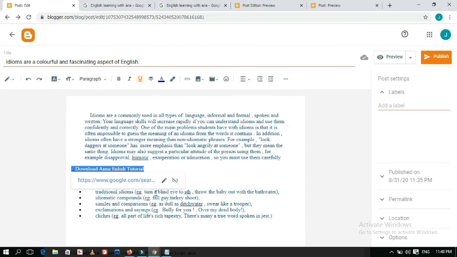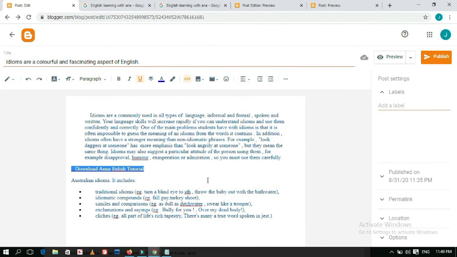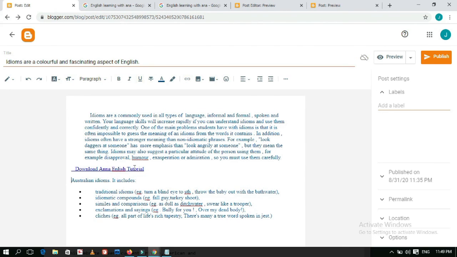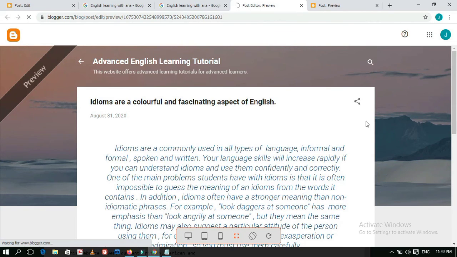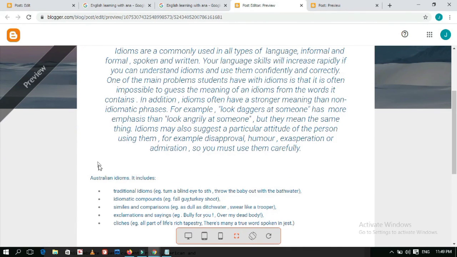If you want to remove the long download link, you can just select it again over here. Oh, it doesn't provide the way to remove. No problem. Just delete it. You can preview. Over here, no more download link.